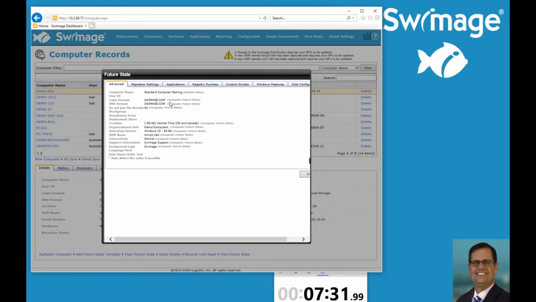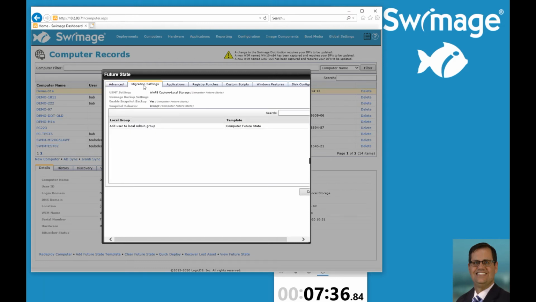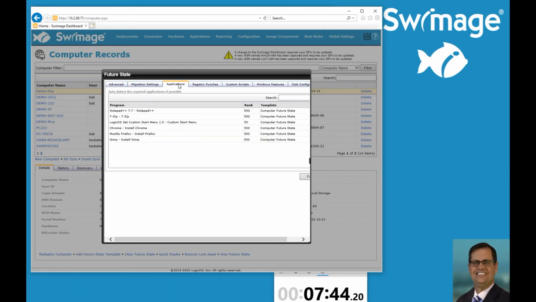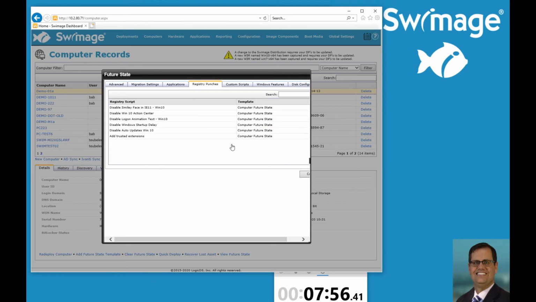So it tells you which domain it's going to log into, which operating system is going to get dropped down. It's going to have how it's going to get migrated. You're going to do WinPE capture, and you're going to do the snapshot, which applications are going to get installed based on the templates and auto detection that it's doing on this machine. So here's our GIMP that we assigned in that spreadsheet. It applies some registry punches. You can customize any of the registries that you want to, and you can really customize the heck out of the machine based on templates that get assigned.